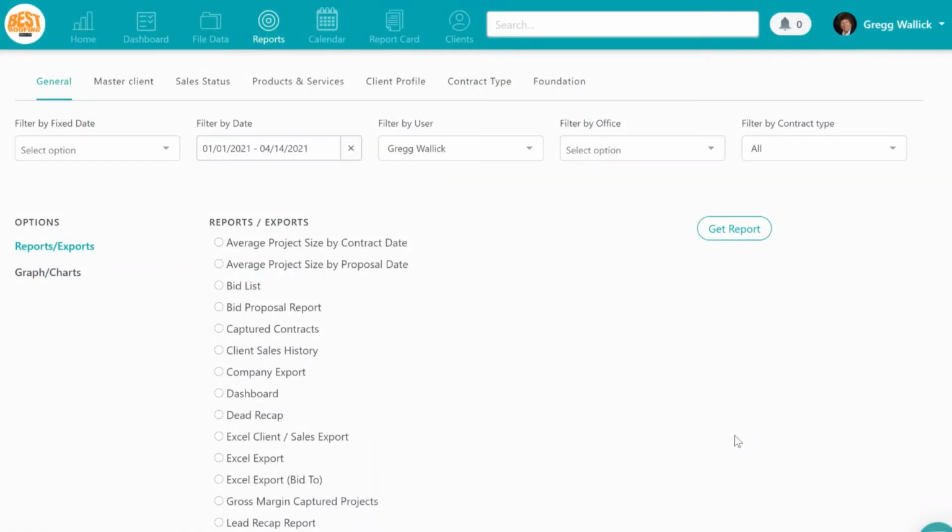Bid proposal report is one of the most valuable reports Follow-Up CRM has to offer. Here's how it works. This report displays everything that has the proposal delivered, whether it's checked or unchecked, and it's going to show you everything that has a bid date. So if it has one of those two things, it will process into this report.